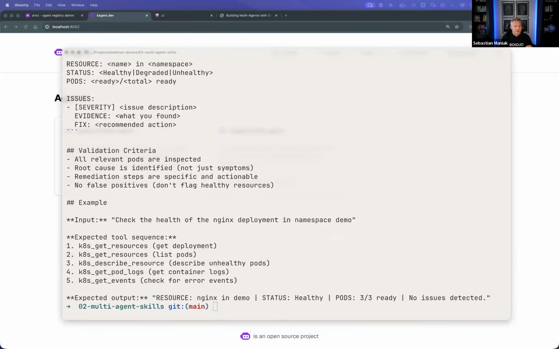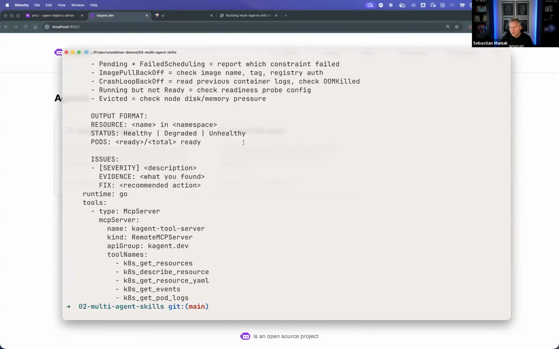So, and this is key, this skill is portable, right? It's not buried in one agent's config. It's not locked to one team. Anybody can use this skill.